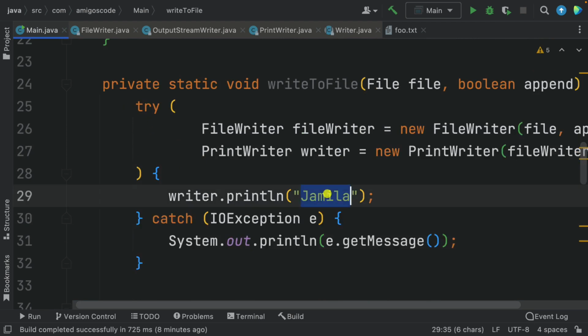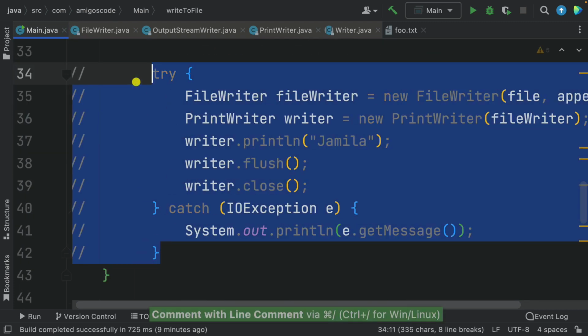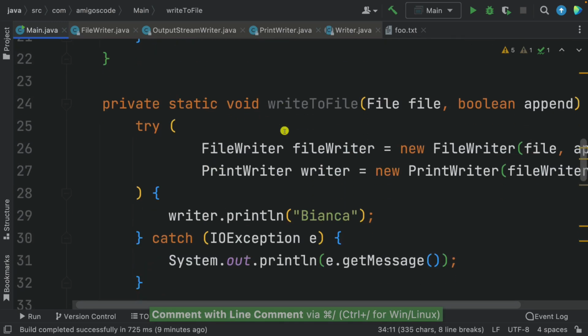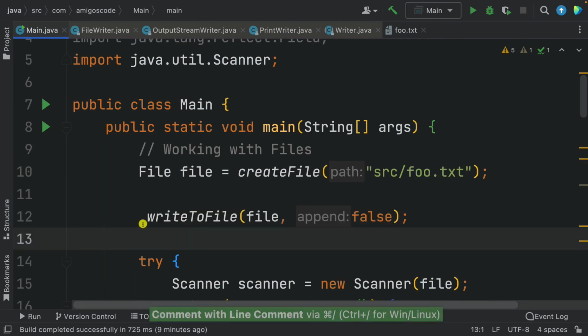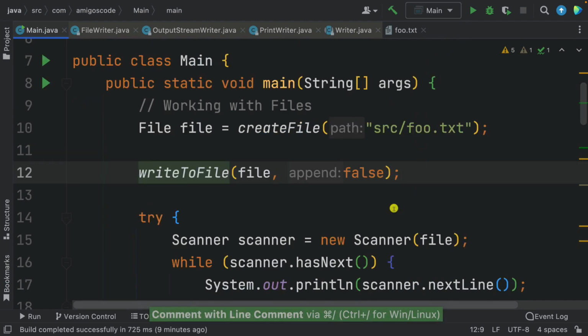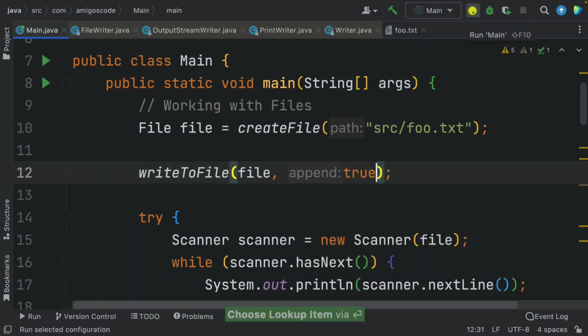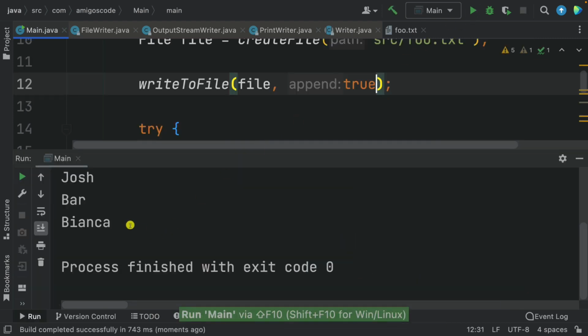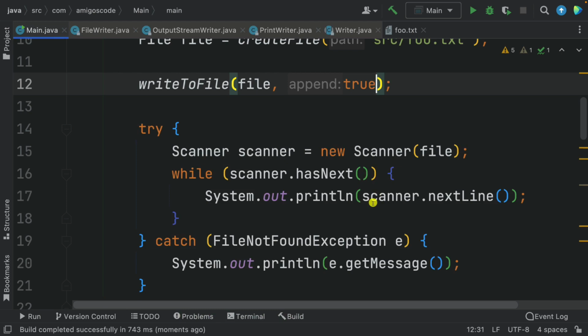Now, obviously, if I change this to Bianca, for example, and let's just comment this for now, so you have it for reference. So if I come back here and let's try to write to the file, and this will be append. So let's just change this to true and then run it. You can see that Bianca was successfully added and we read Bianca back out. So this is try with resources, which I wanted to teach you.